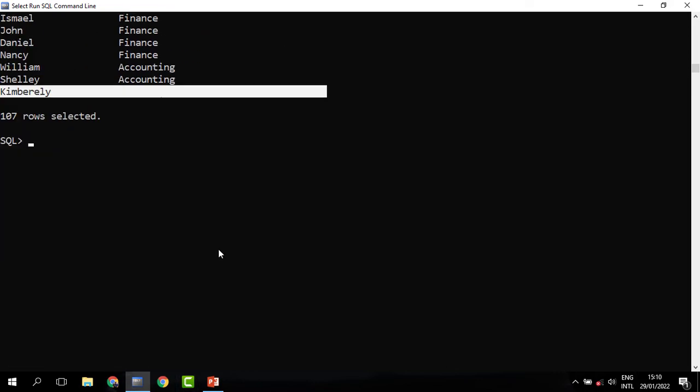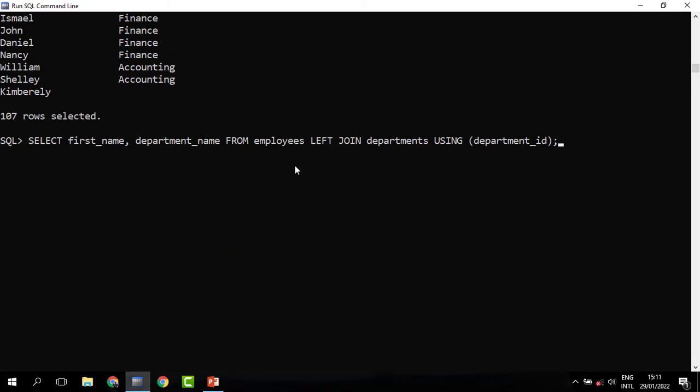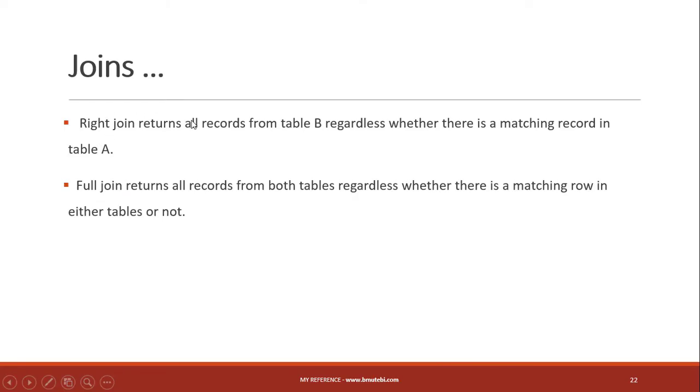So whenever we are using a left join, we just want every detail from the table on the left, or from the first, whether it has a corresponding record on the table on the right or not. We also have what we call the right join, and what the right join does, it returns all records from the table on the right, whether there is a corresponding record in the table on the left. In other words, it will return all the records from the last table in the query, regardless whether there is a corresponding record in the table on the left hand side.